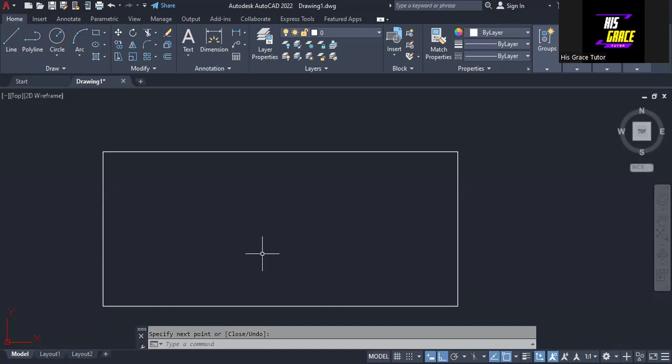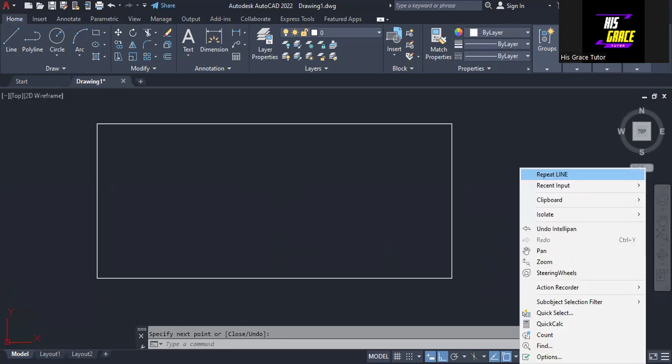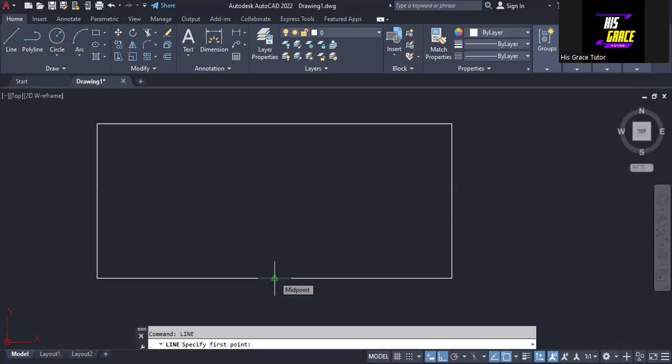The next thing that I'm going to do here is to draw a vertical line at the midpoint of this line. So how do we get the midpoint? Just right click and repeat line. Automatically, you have the midpoint here. We should use the midpoint. You can see midpoint, click on it and you go up, then we have this. Right click and press enter.